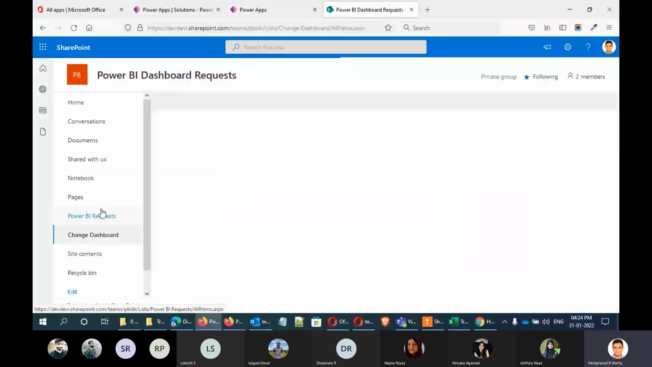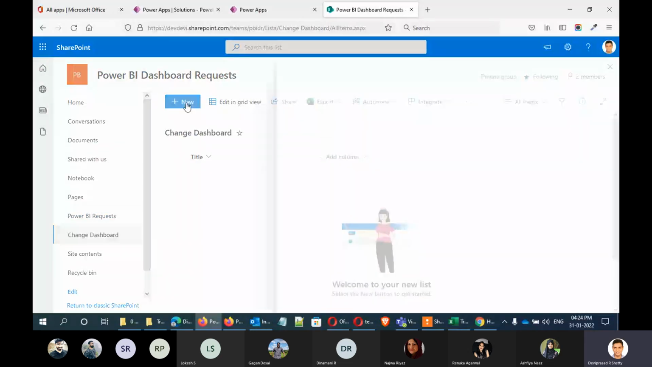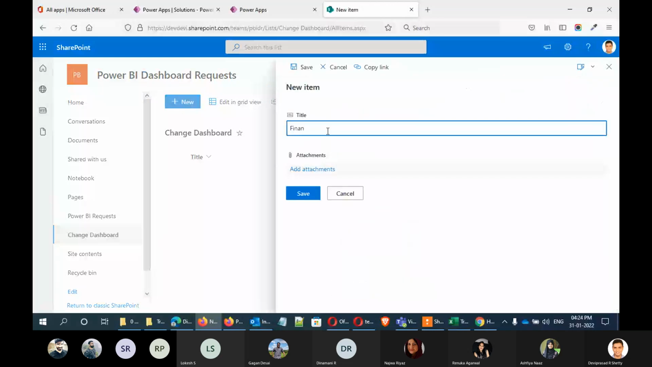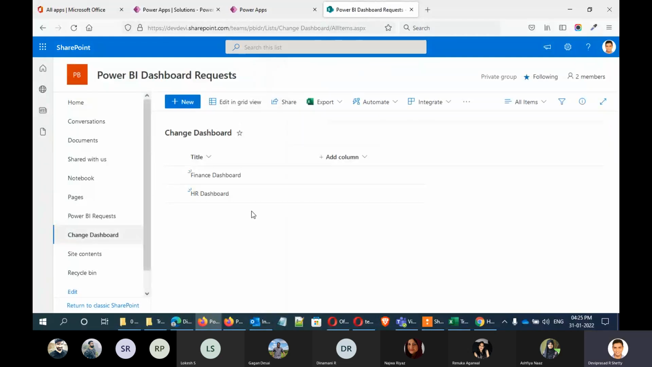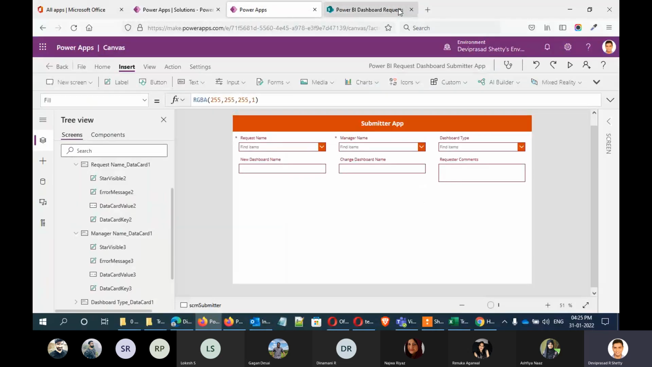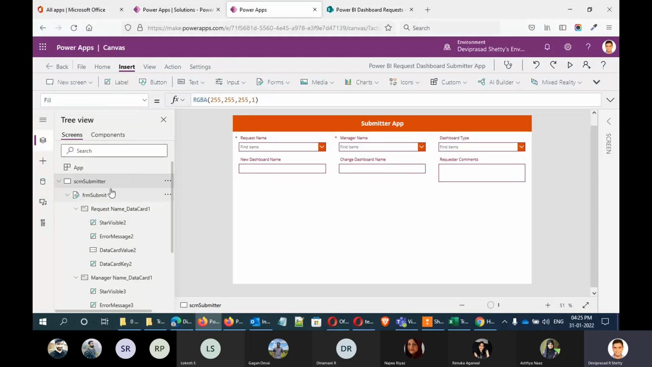So what I will be doing over here is adding some dashboard data like finance dashboard, HR dashboard, and another dashboard. Let me save it. Because right now I'm just placing the two records, my app should fetch this data on the load of the app. So I have to tweak some changes in my app.